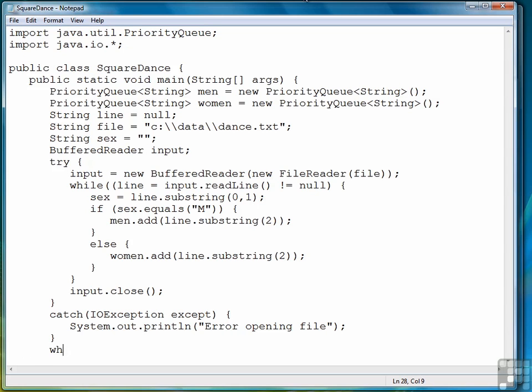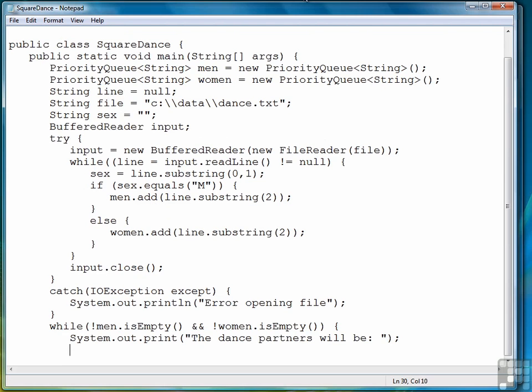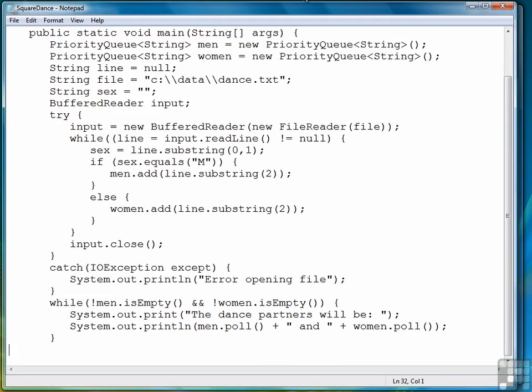So now we're ready to continue by working through the queues and partnering up the dancers. And we're going to do that while both queues are non-empty. They both have to be non-empty. So what we're going to do is pull out a male and female dancer, and then announce who they are. That's what I'm doing right now, setting up the output. So we do a poll on men and a poll on women. And that will announce the partners.